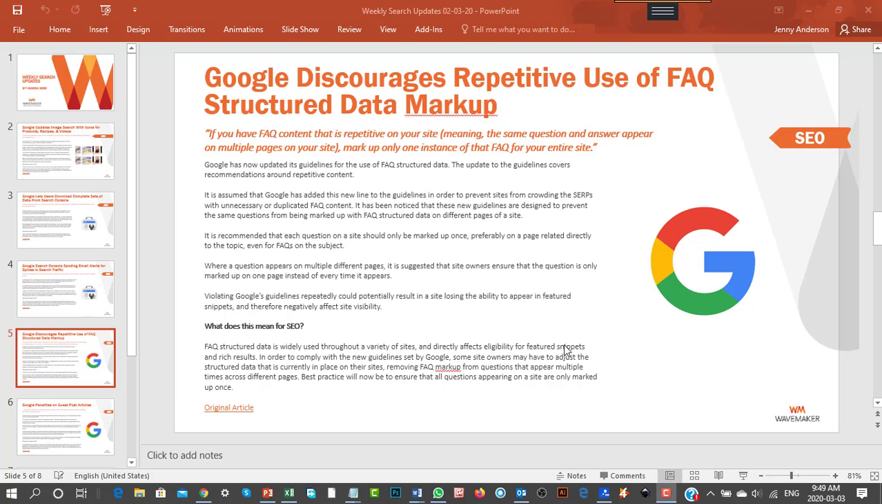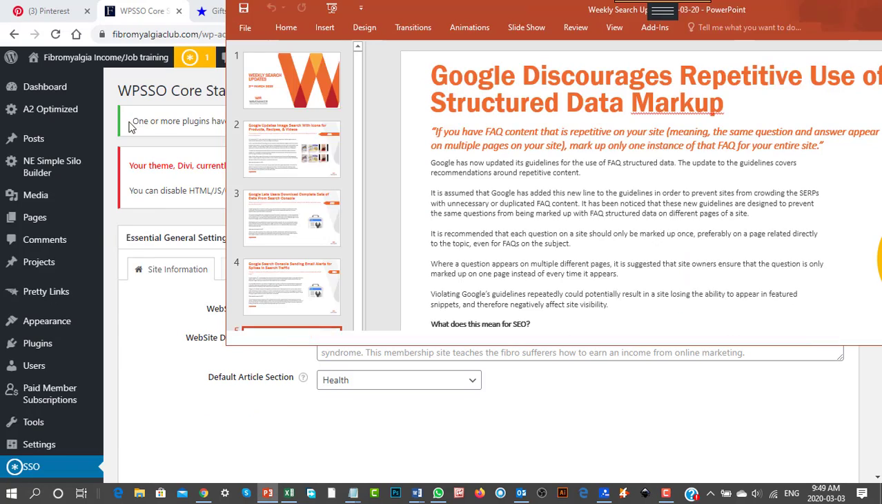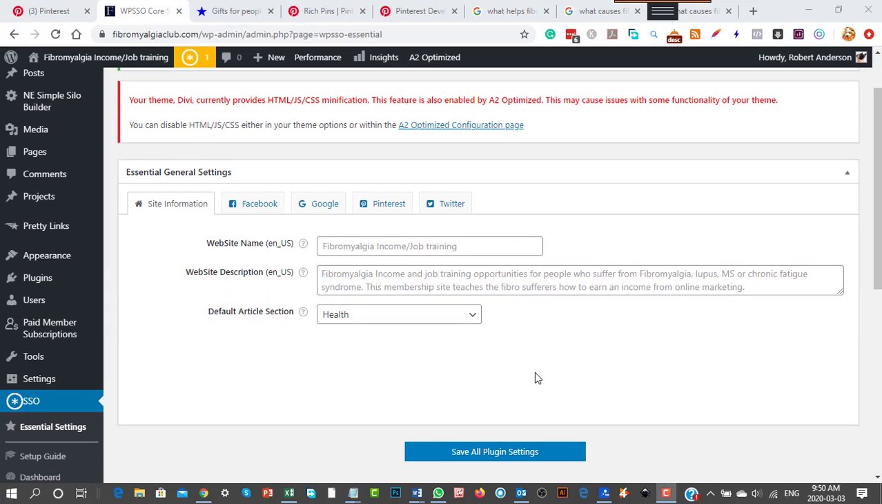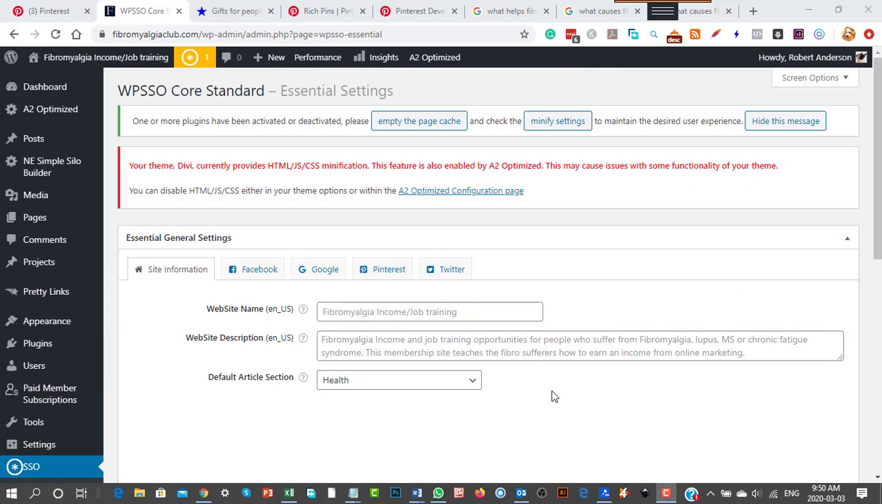Okay, these are Google updates just for the week. Google discourages repetitive use of FAQ structured data markup. Now, this is totally what's happening right now. You can pause this and read this if you want. This is totally right now what's happening in Google. So it's real. And this is structured data. It's becoming so powerful. And if done correctly, it will affect all sorts of things.